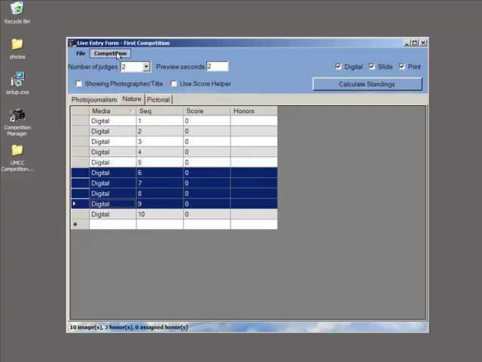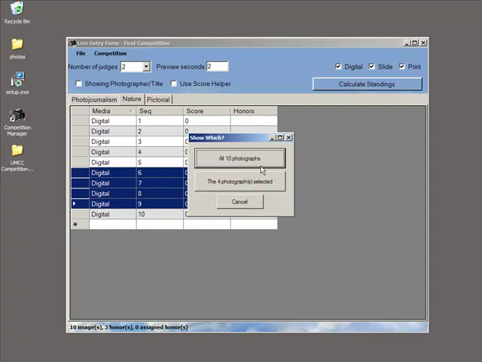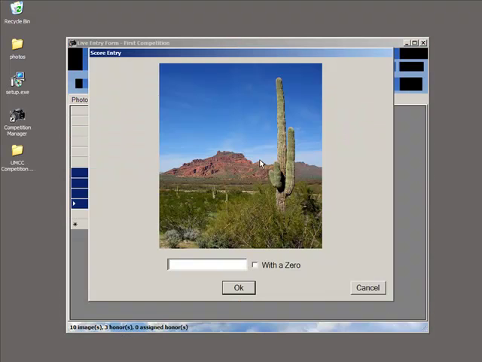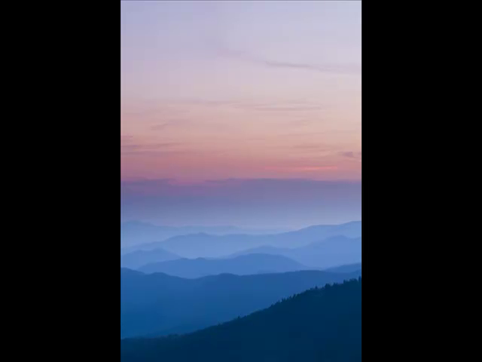Now let's show them all for judging. When it shows them for judging, first it shows them full screen, and then when you click, another screen comes up with it smaller where you can enter your score. There are only 2 judges tonight, so let's say one does a 6 and one does a 7, so that's 13. All right, and we'll press OK.